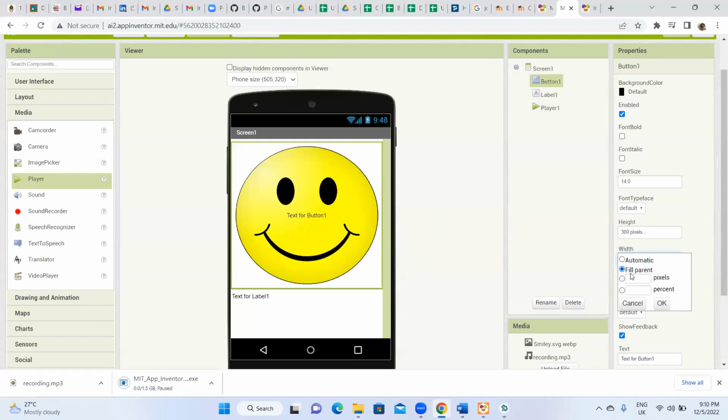Hope you all can see my screen. So now you can see the smiley face clearly. Say okay. I'll delete this. Okay.